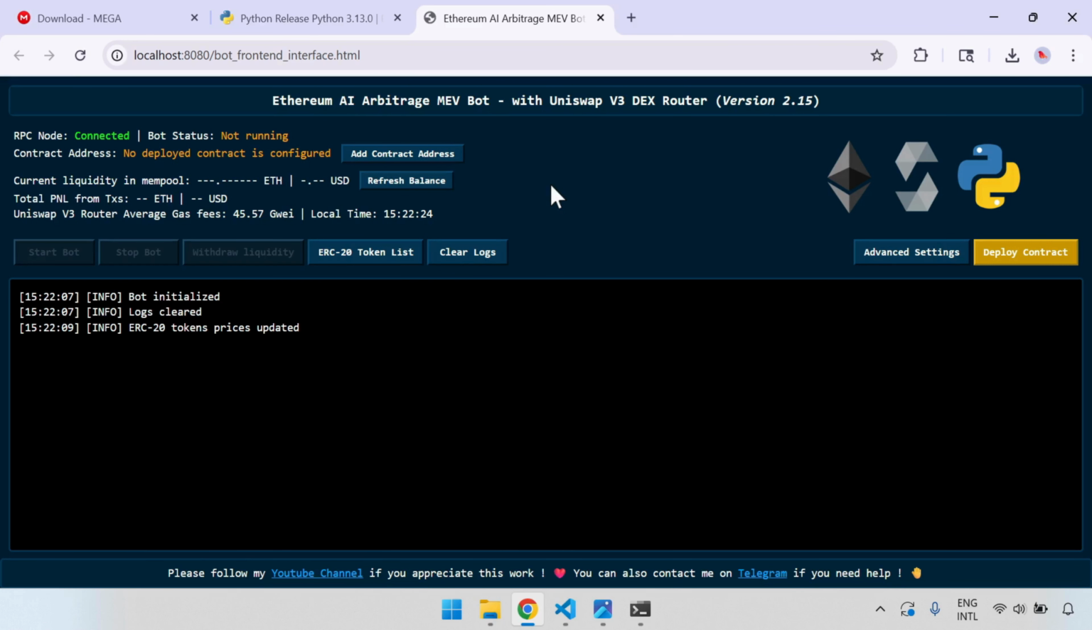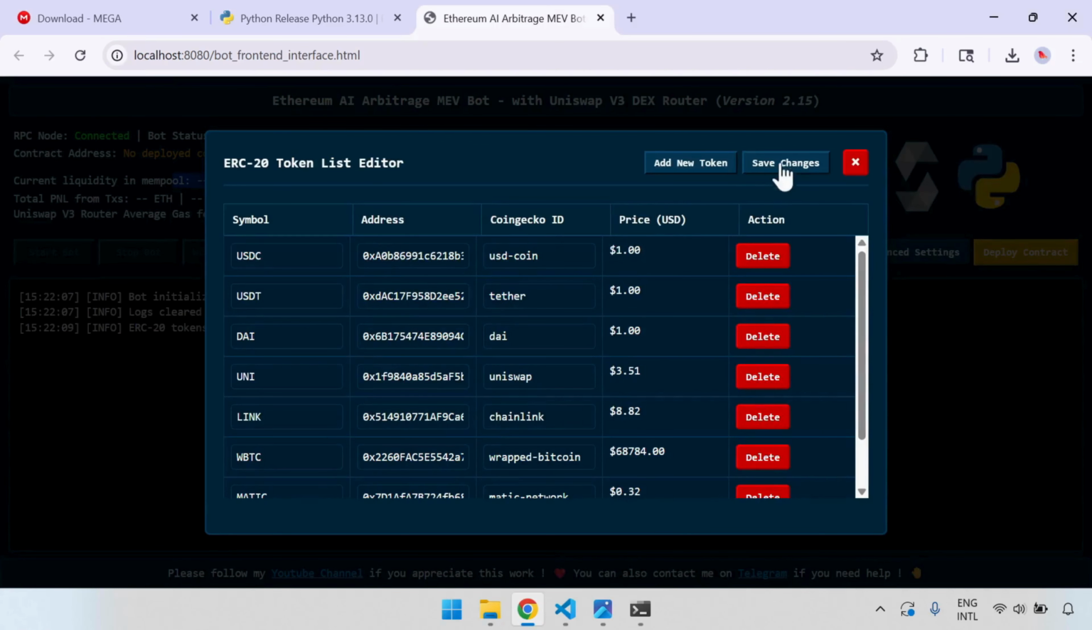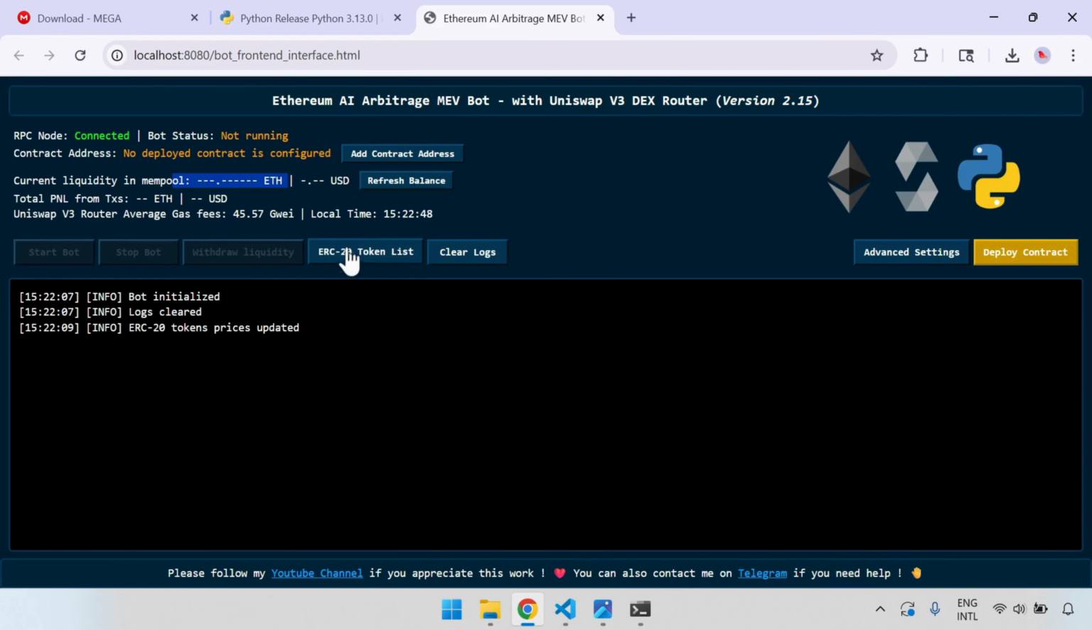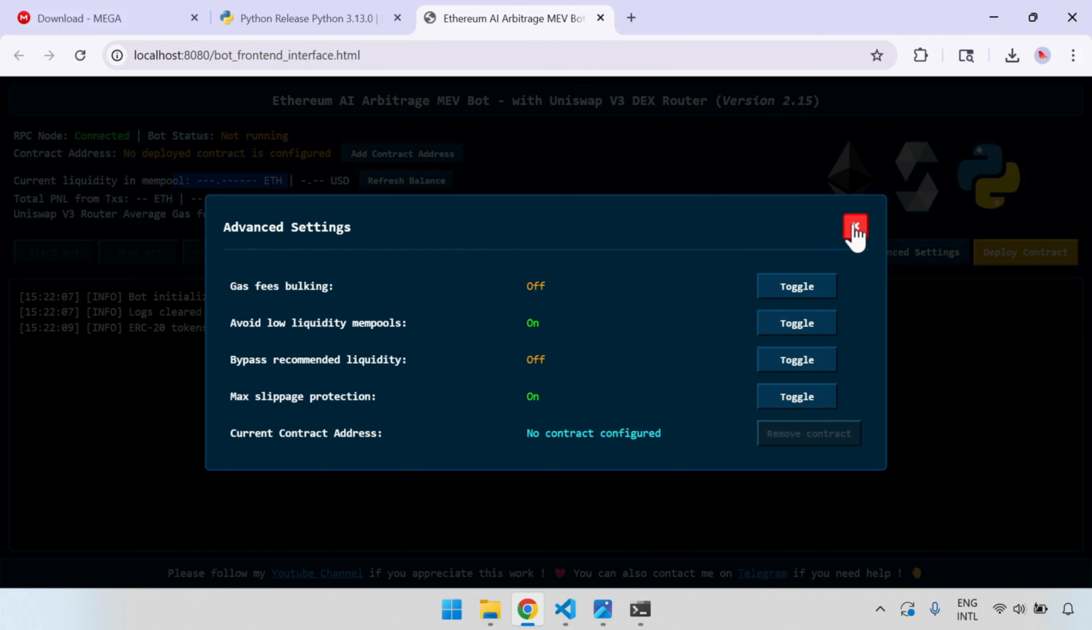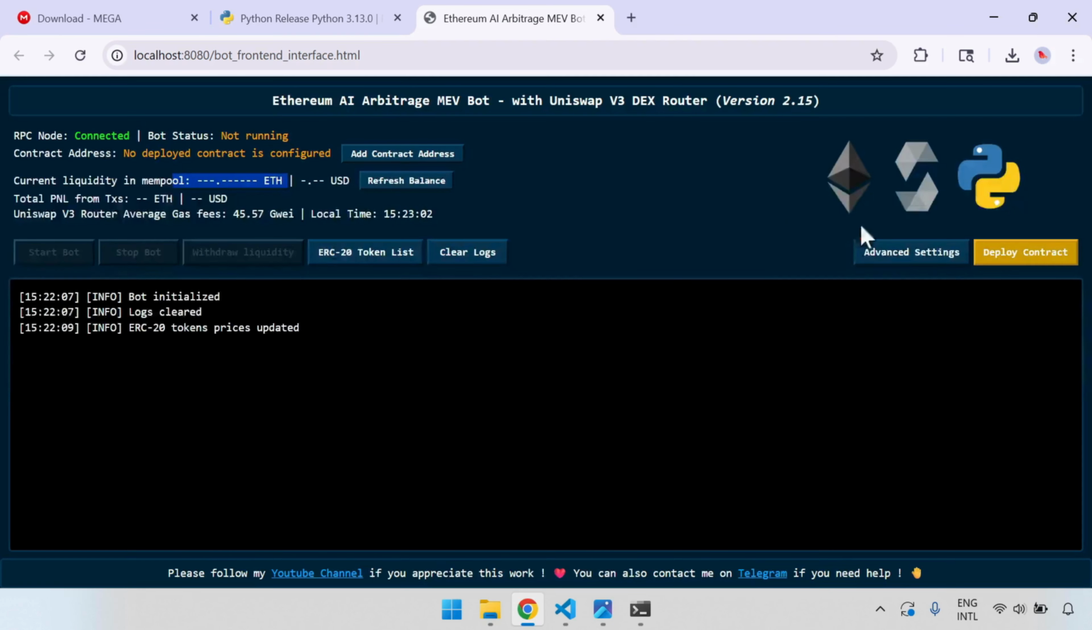So now that the front-end interface is open, here is a quick overview. Here you can see the current liquidity in mempool, which is the amount of Ether our bot will have to do arbitrage trades. Then we have the start button and the stop button, which allow us to control the bot. You also have the ERC token list to choose the tokens on which you want to do arbitrage. I recommend leaving it as it is since it's already optimized with some stable coins, and you also have the advanced settings. Those are already optimized too, so I advise not to touch them.